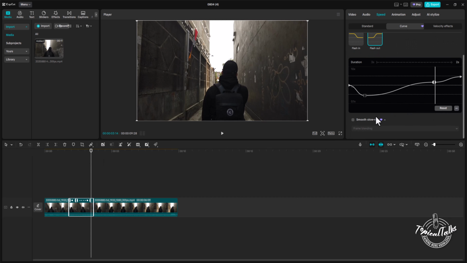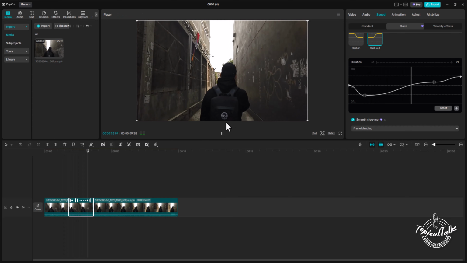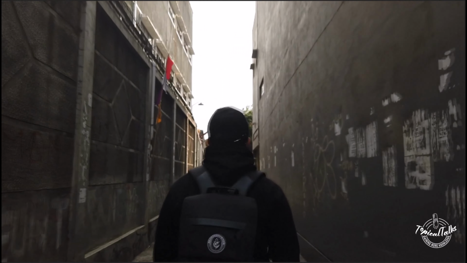Scroll down and you can find the smooth slow motion options here as well. Click on it. Your smooth slow motion video is done. Let's see the preview. So that's how you can make a smooth slow motion effect in CapCut PC.